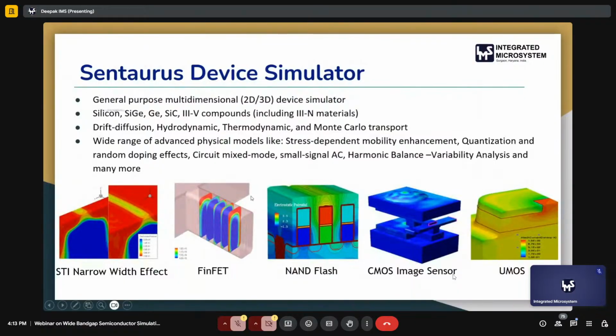Like you can go with the FinFET, wide bandgap devices, NAND flash, CMOS image sensor, and UMOS devices. So for any kind of complex structure, you can easily go with the advanced physical models.